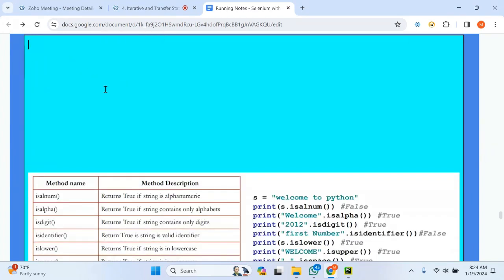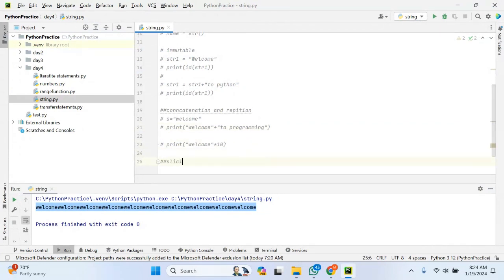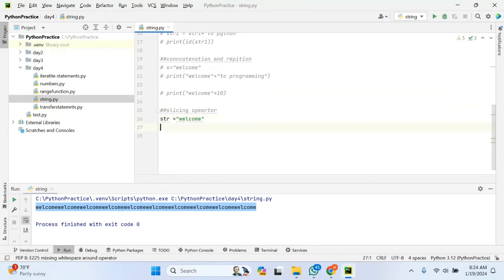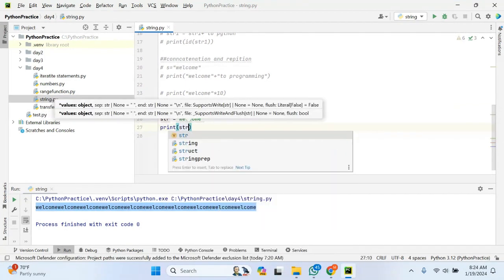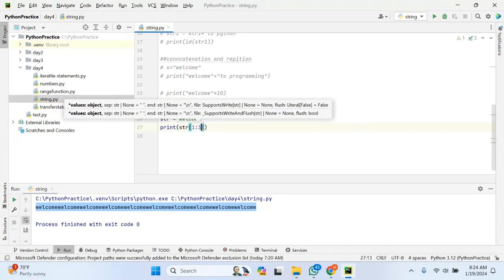Let me make it clear with one example, the slicing operator. Let me take one example string, and make this a str variable. I want only some part of the str, so I'll specify the start and end index. I have to start from 1 and end at 3.